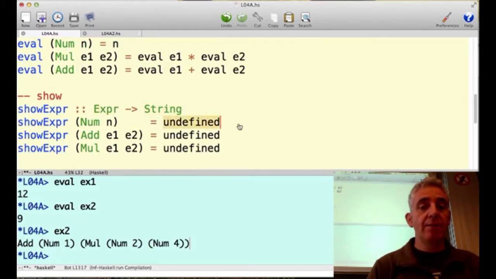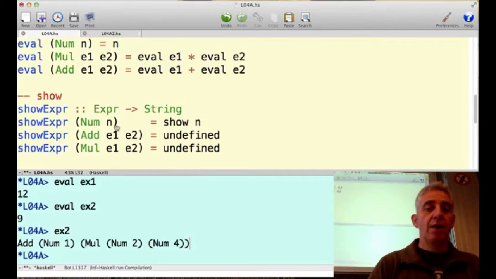So the number n, what should we convert that to? Just n on its own? Is that right? It needs to be a string. So we have a function for turning integers into strings, and that's the show function.